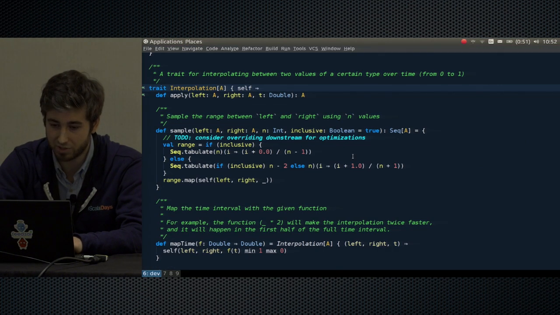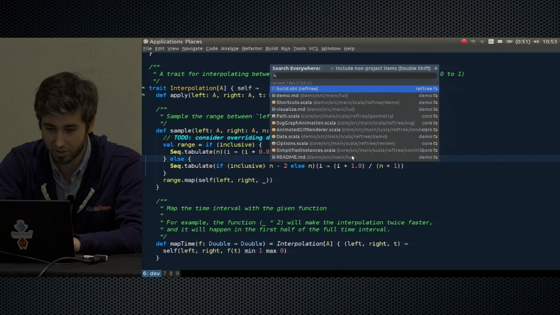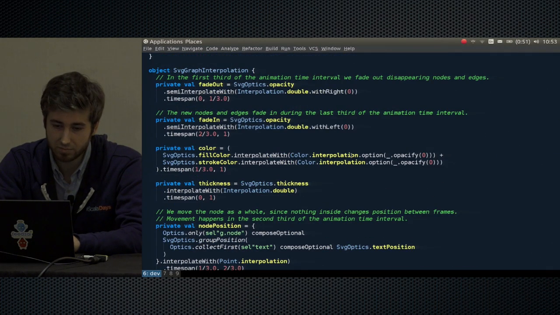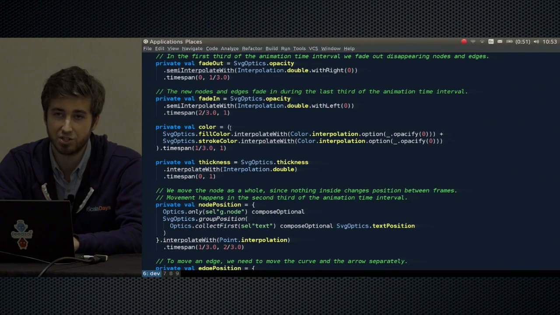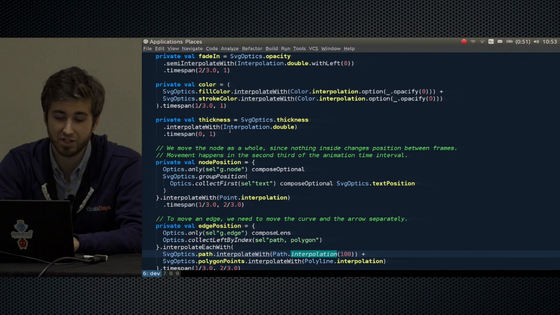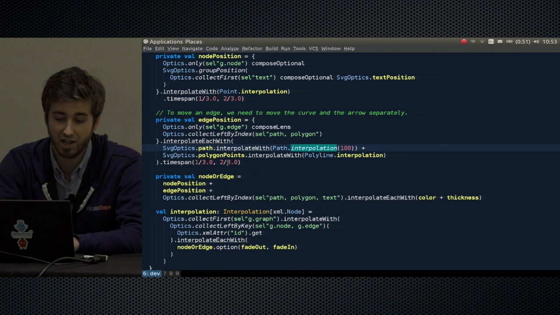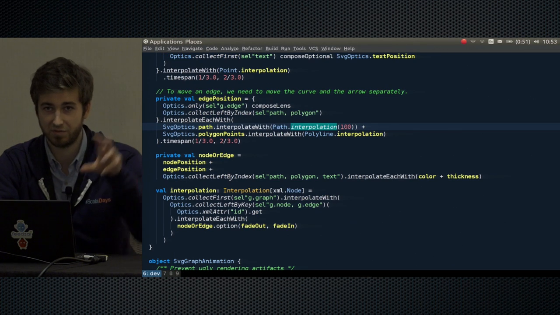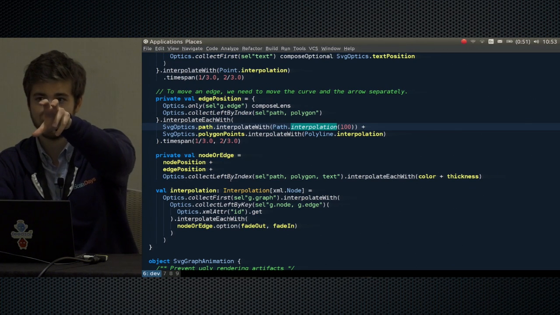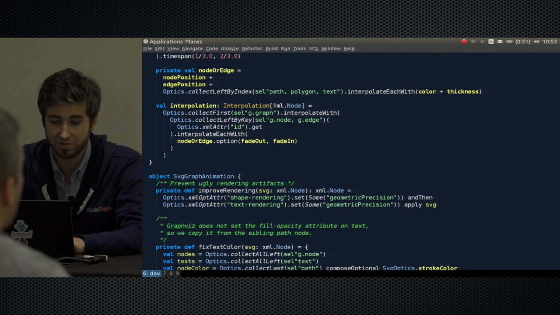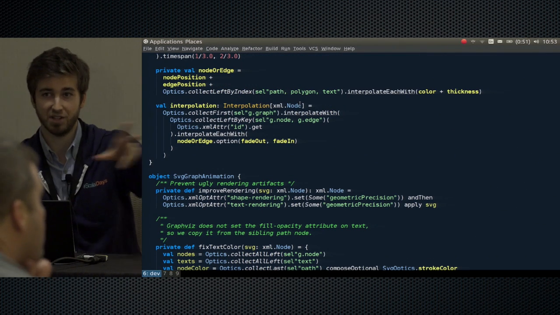It's actually pretty readable, so you can go there, SVG graph animation. It just defines a bunch of interpolations like fade out and fade in, and interpolation of color, interpolation of thickness, interpolation of node position, edge position, interpolation of sets of nodes and sets of edges, and finally an interpolation of SVG, which interpolates everything.